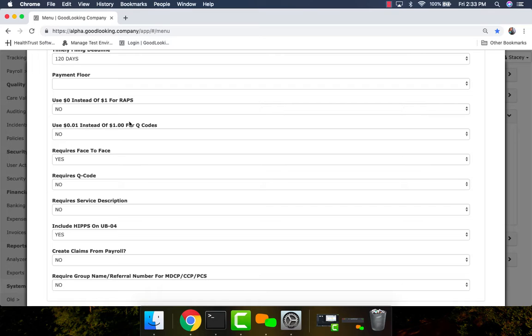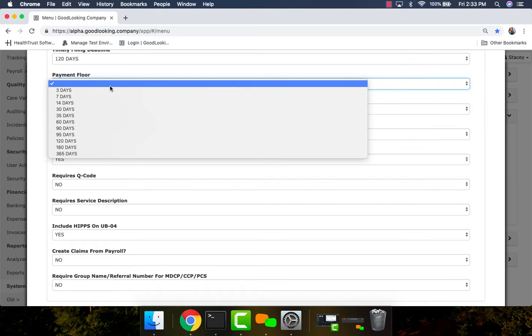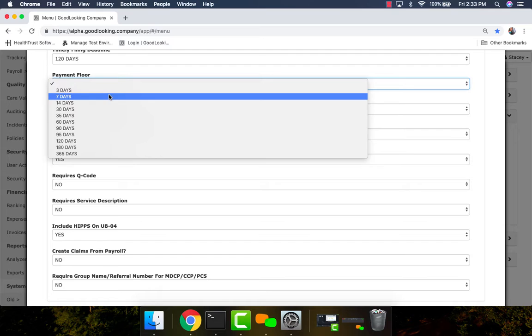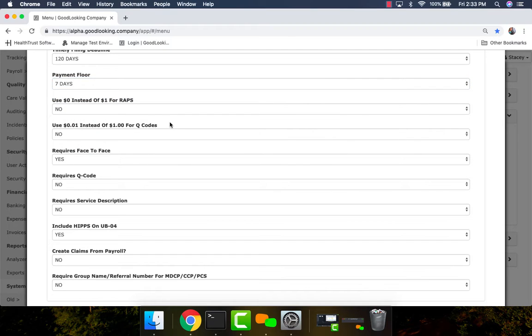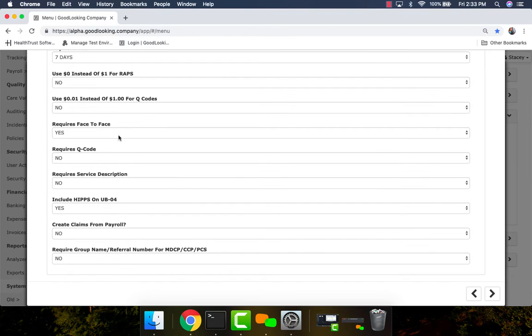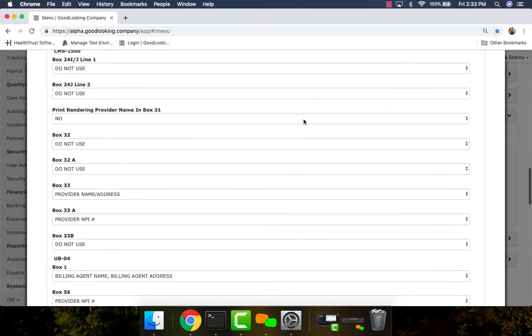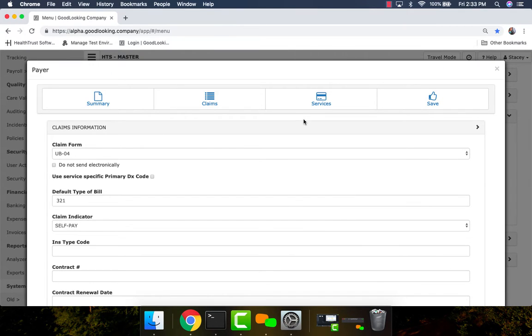For cash flow management purposes, you can tell us how quickly this payer normally pays claims, whether they require a face-to-face document, if they require a Q code. So a lot of other really advanced options for claims. I just want you to be aware of how those are set.